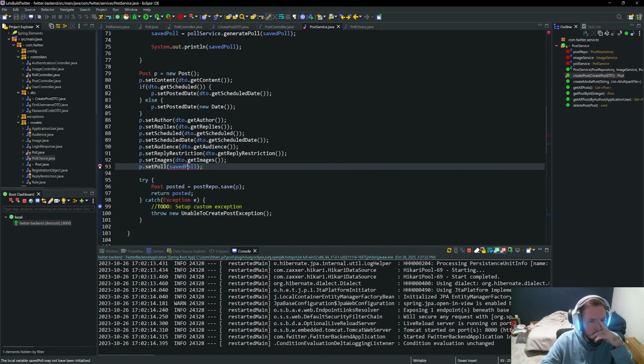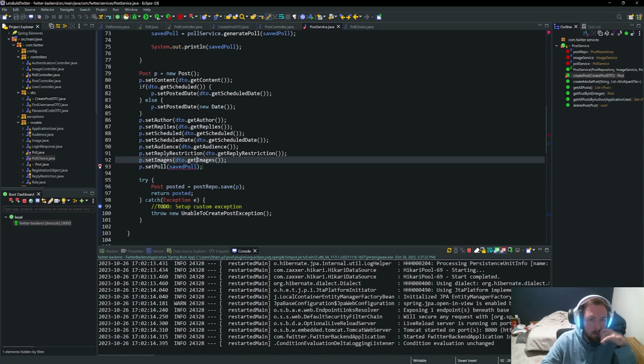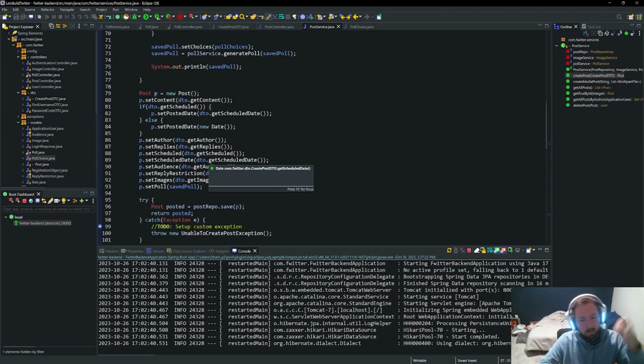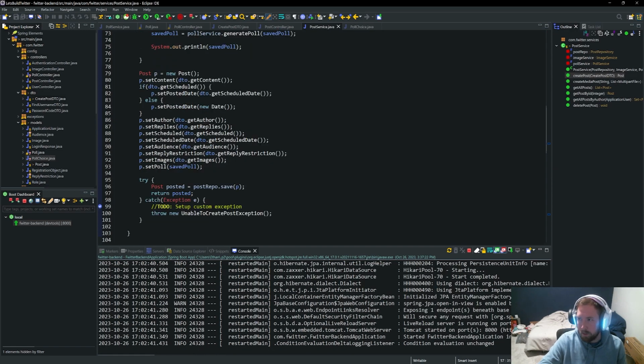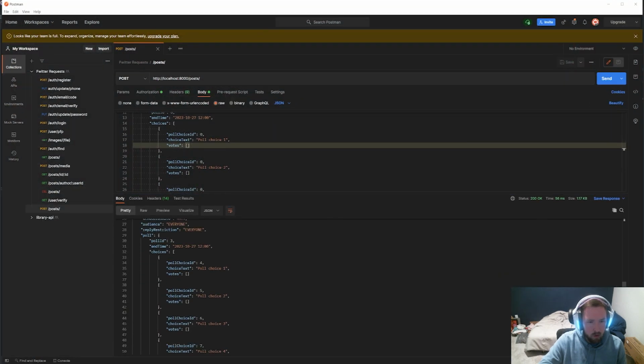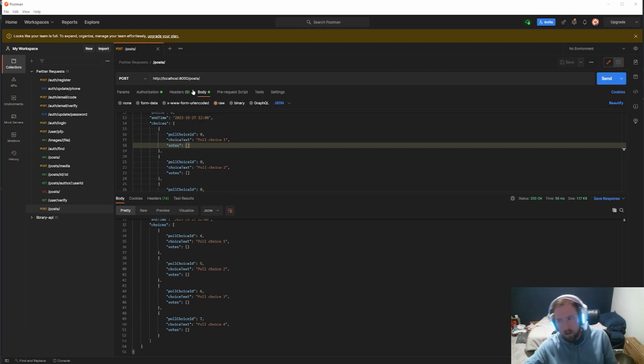Let's see here. Set images is DTO. Well, it's because we call DTO.getImages. Okay. So what do we want to do here? We'll just say saved poll. What if we say equal to null? Okay, whatever. Now, what happens whenever you save? And we get a poll with poll choice 1, 2, 3, and an end date. All right, so there we go.